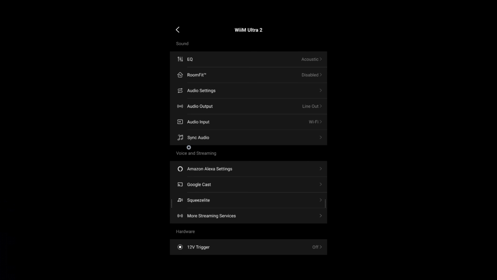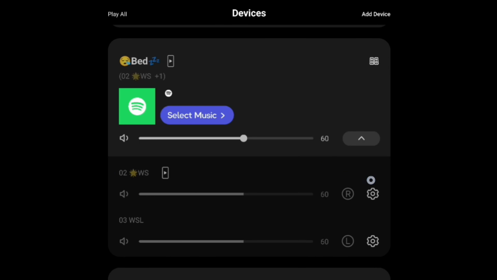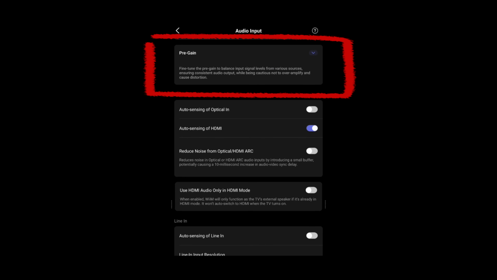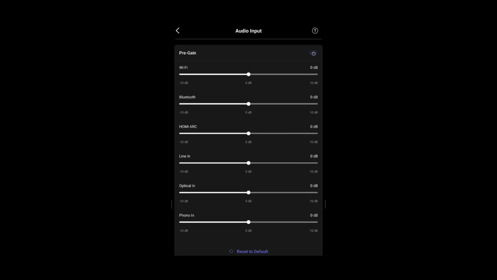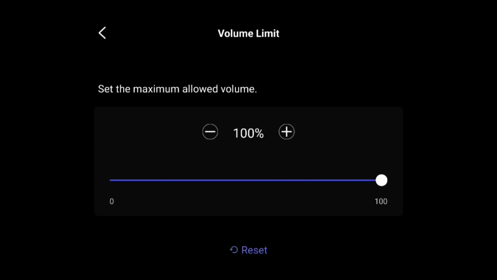It's important to distinguish this from audio sync. While audio sync aligns the timing between specific devices, group audio delay manages the latency for the entire group. Also, remember that this setting is only functional on the group leader device. As we discussed earlier, pre-gain is used to balance volume differences between inputs. Try to adjust it so that every source sounds equally loud at the same volume setting. When using pre-gain, I strongly recommend tweaking your volume limit to avoid any noise from digital clipping.